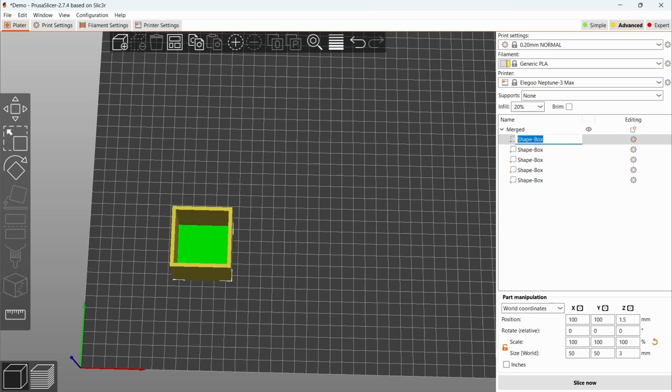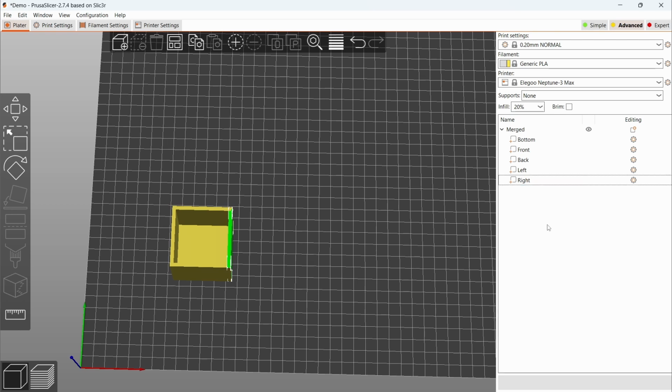Let's rename the bottom to bottom. We have front, we have back, we have left, and we have right. We could rename the entire shape, but because we have to merge in the cylinders, the name is going to get automatically changed, so we'll set that at the end.